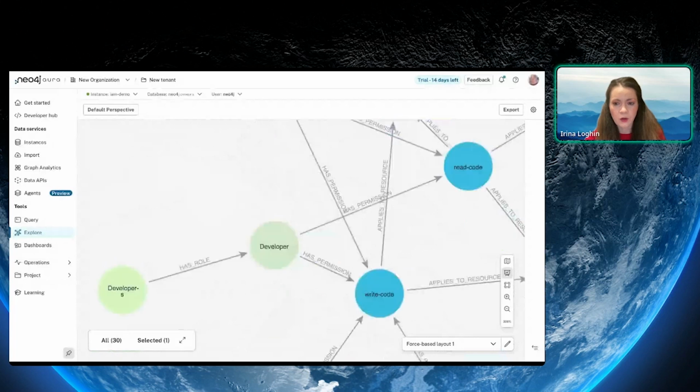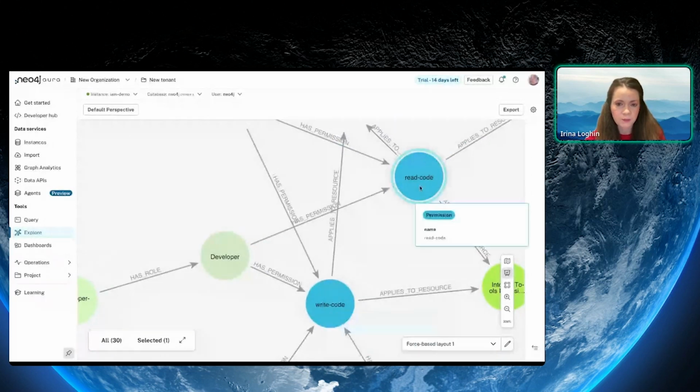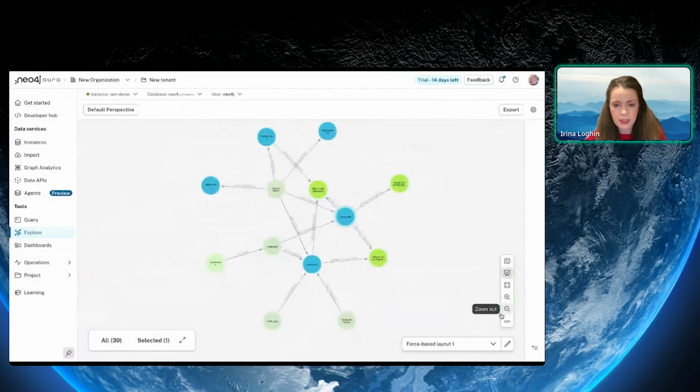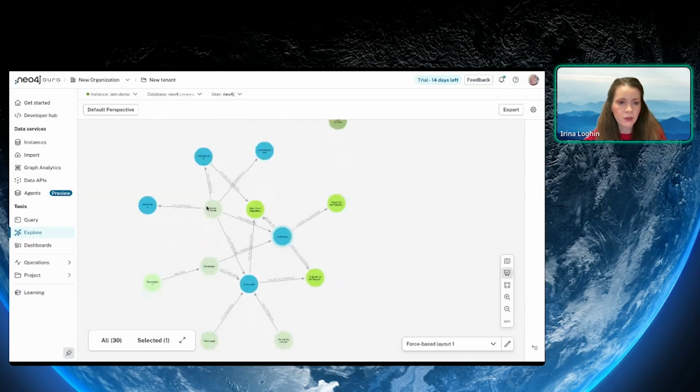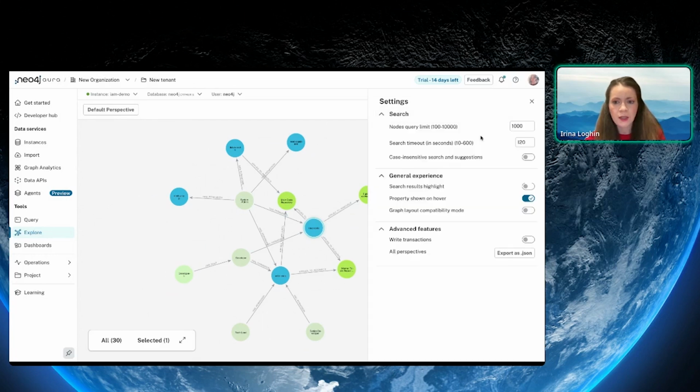But the developer only has the role to write code and read code. That's how I try to make it as simple as possible. But you can obviously change it as you go along. Okay, so this is how my graph looks like. I can export it as well for other systems. You can export it as CSV or screenshot, or you can set up connectors.